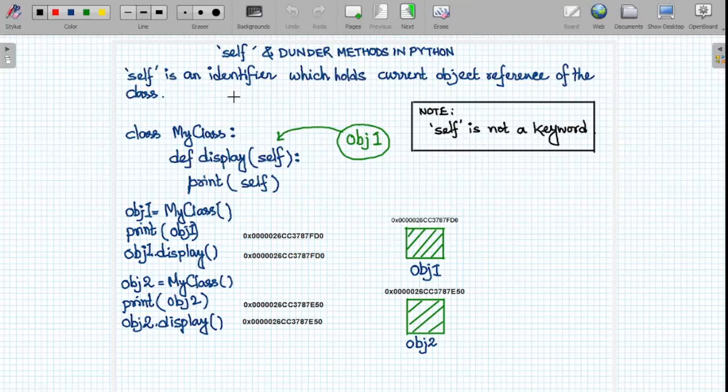Hey everyone, in this session, let's understand what is self and Dunder methods in Python. In our previous session, we have understood how to create classes and objects in Python. During class definition, we have seen that every method we were writing within a class has a parameter called self. Today in our session we will understand what is the meaning of this self parameter and why it is coming by default in each and every method we are defining within a class.